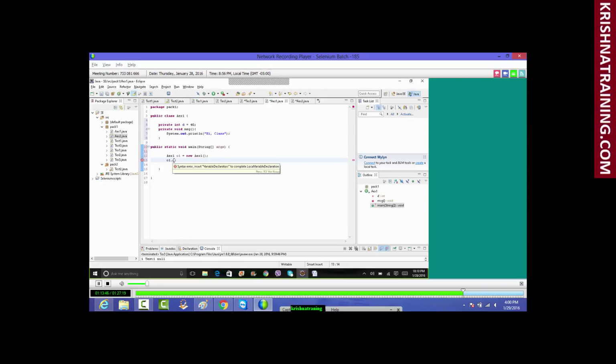Yeah, that's fine just for now, but at least it showed you o1.d something like that. So it's only accessible within the class. Private is only accessible within the class. Even if you try to use another class in the same package, it's not going to allow you to use it.